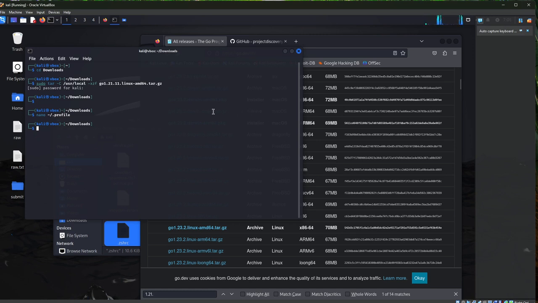Next, we need to make sure we apply the changes. So we do either source /etc/profile or source this one. Let's just do this one for now. Now, we should have Go installed, so if we do go version, it should say this is my version of Go.